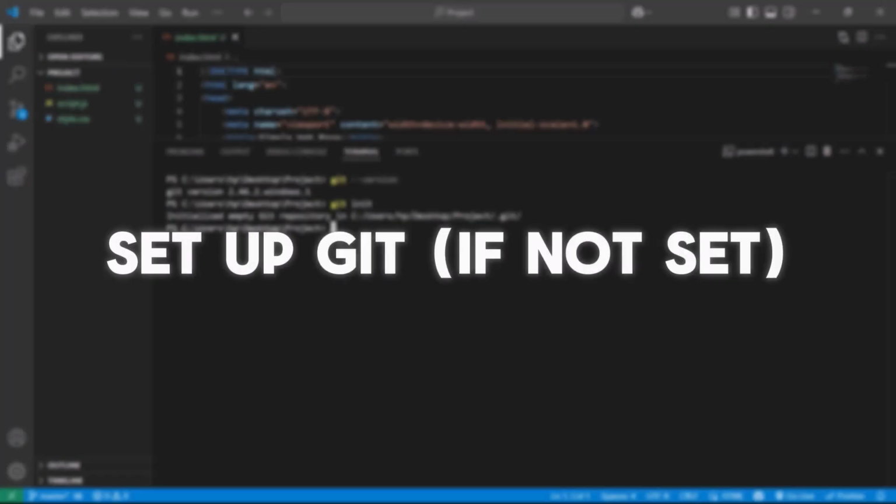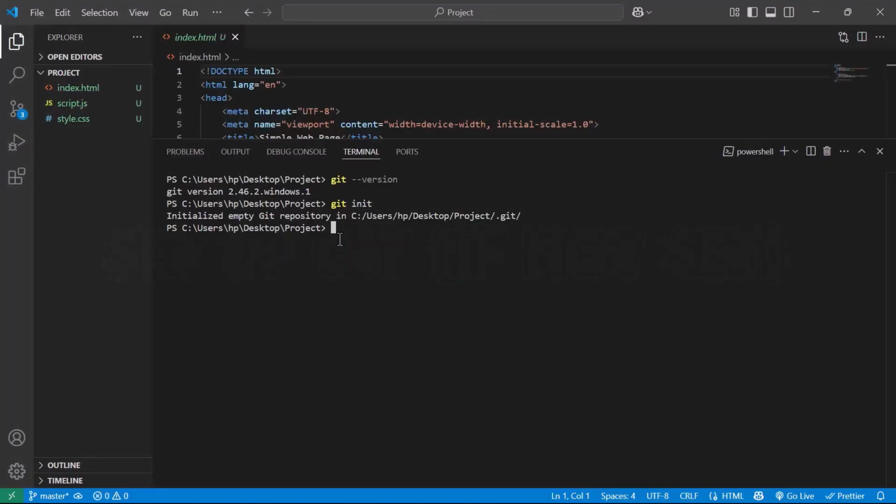Before using Git, we need to tell it who we are by setting up our name and email. In the VS Code terminal, run these commands one by one. Replace your name with your GitHub username and your email with the email linked to your GitHub account. Now Git knows who is making changes.